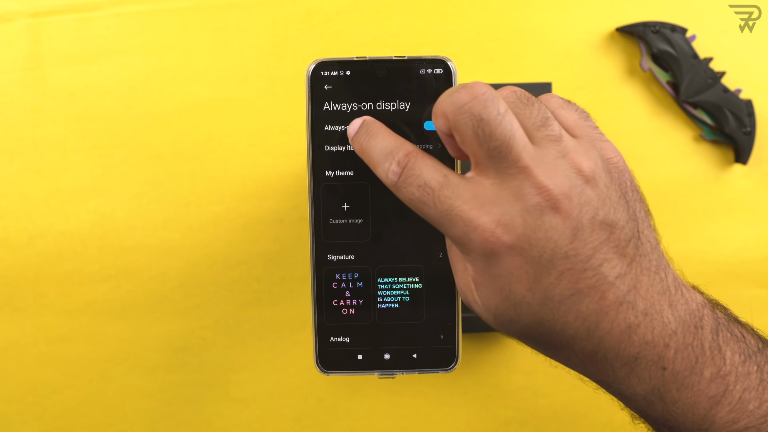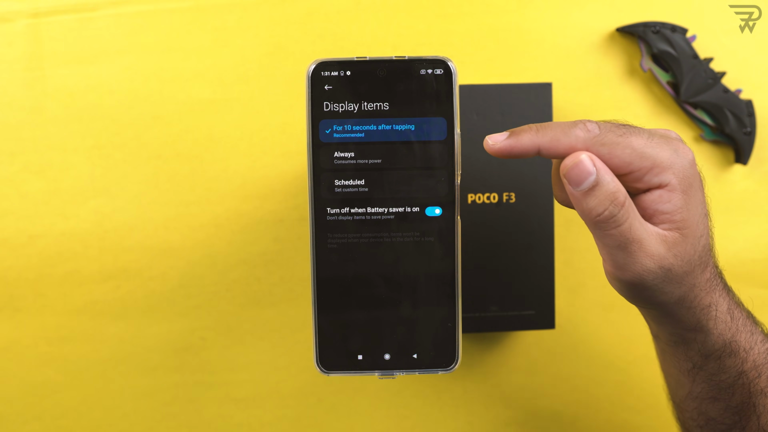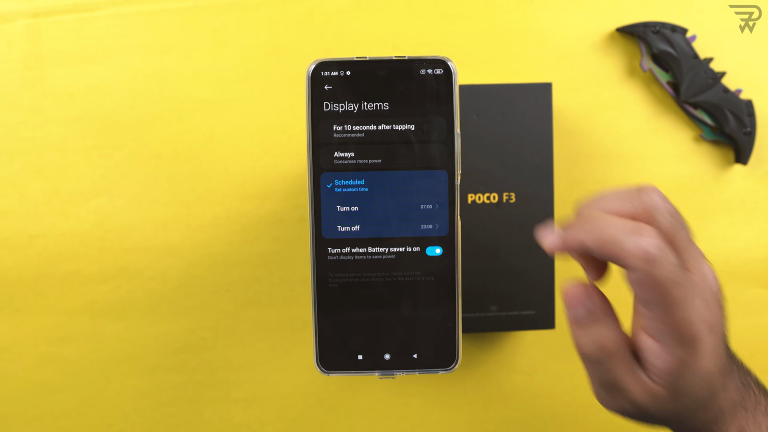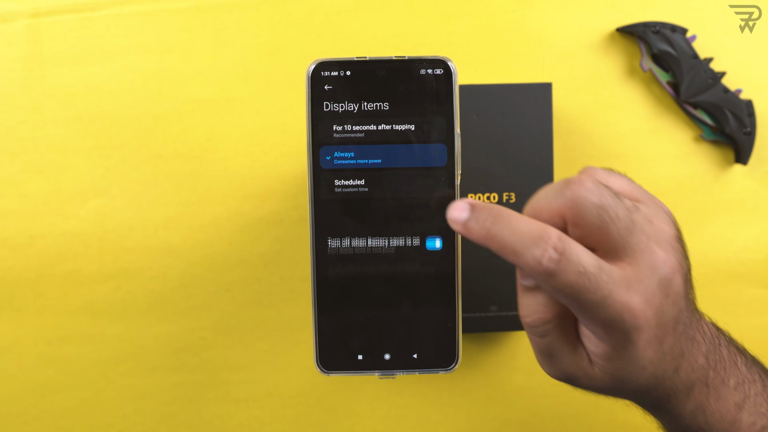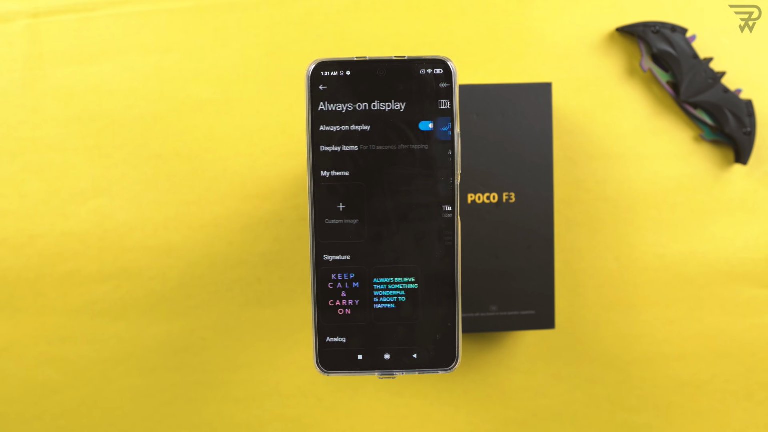You will click on the always on display options here, and you can see that you can make it appear for 10 seconds. You can make it appear always, or you can set a custom time for the always on display to appear, and you can also turn it off when the battery saver on your phone is turned on.